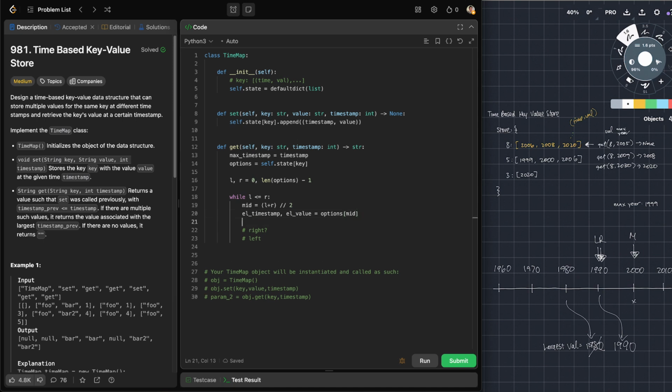Okay, so if this element is, let me move my diagram back just so we can all look at the binary search again.